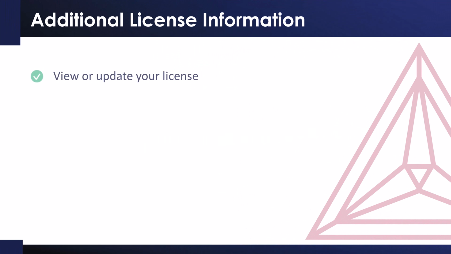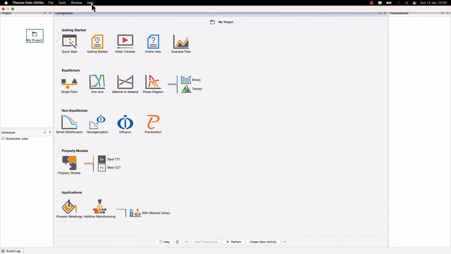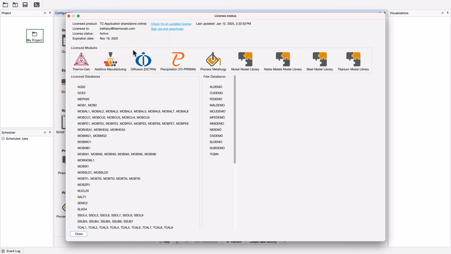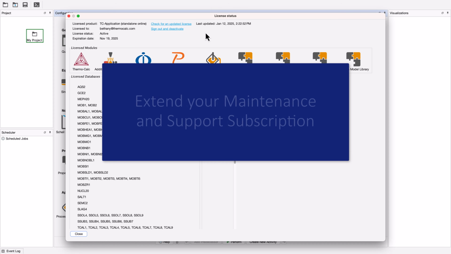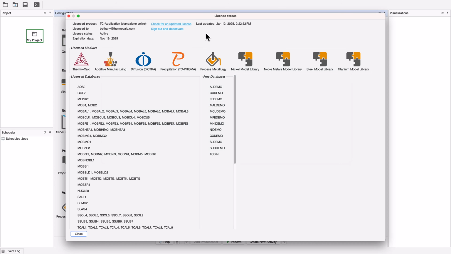If you need to view or update your license, you can access it from the Help menu, Show License Information. A window will appear with information about your license and which products you have. If you or your organization purchased additional products or extend your maintenance and support subscription, you need to update your license.